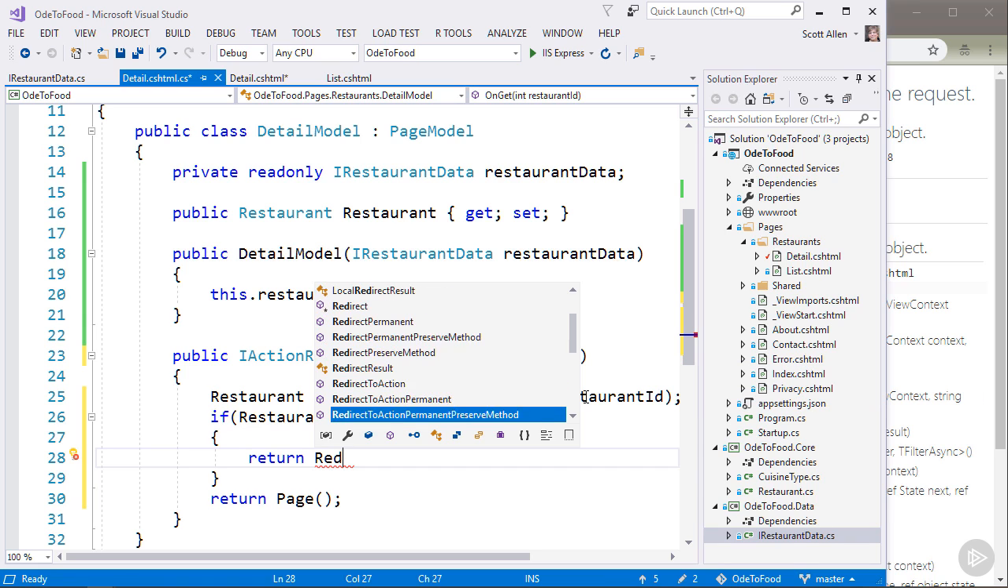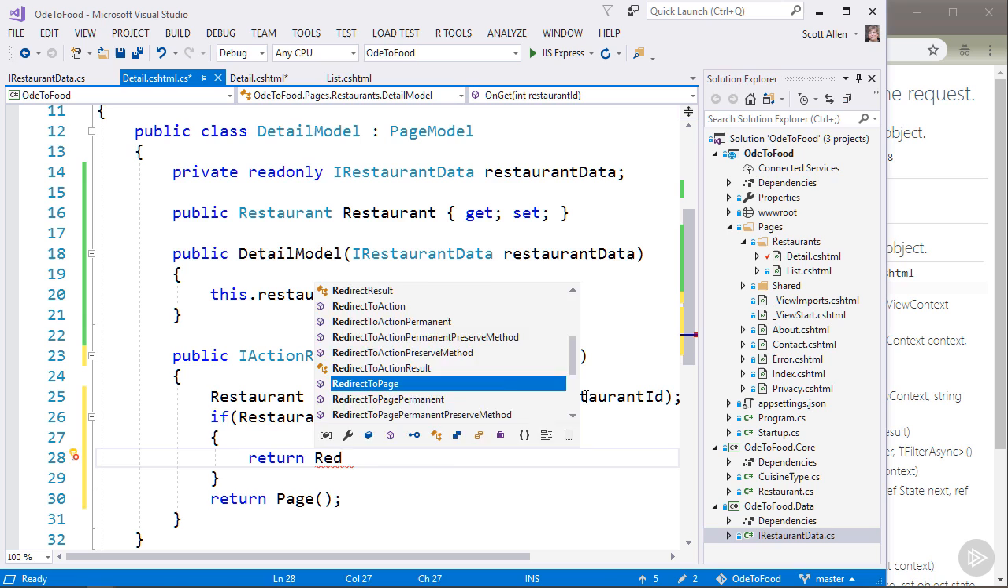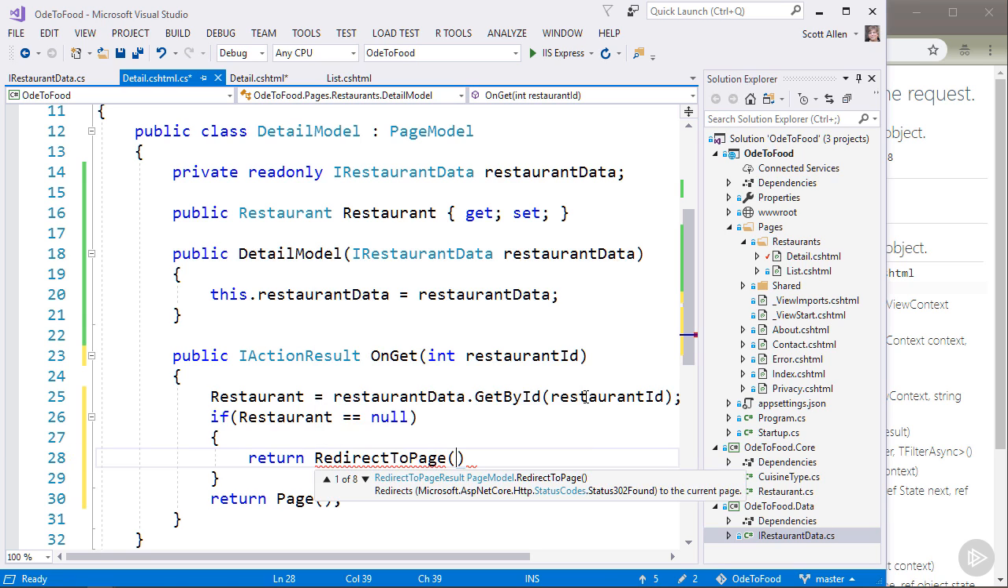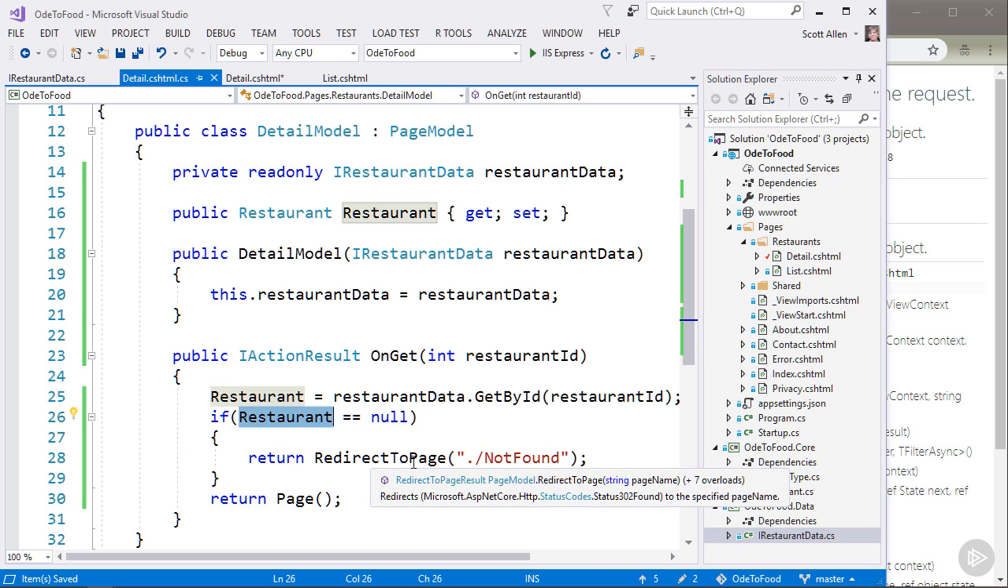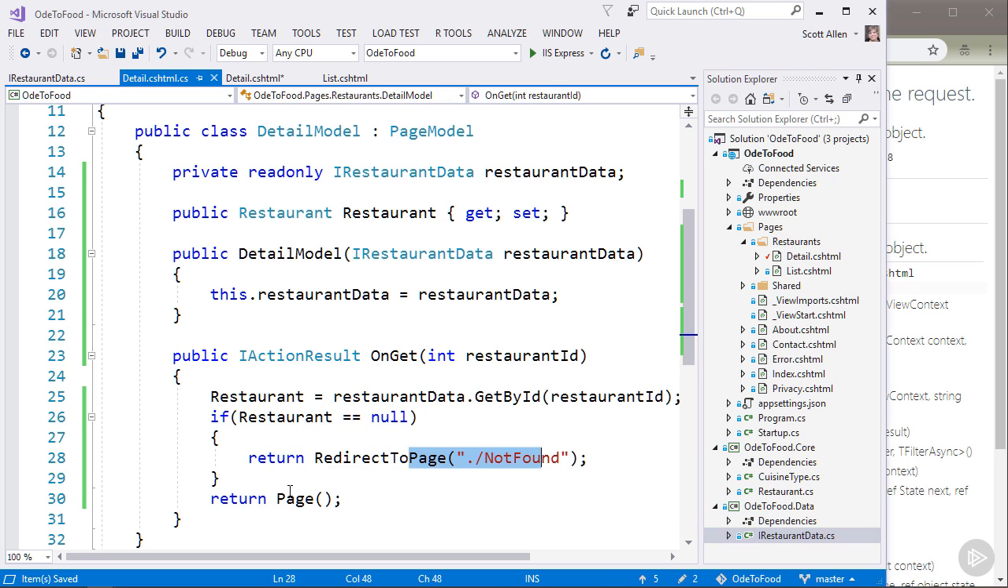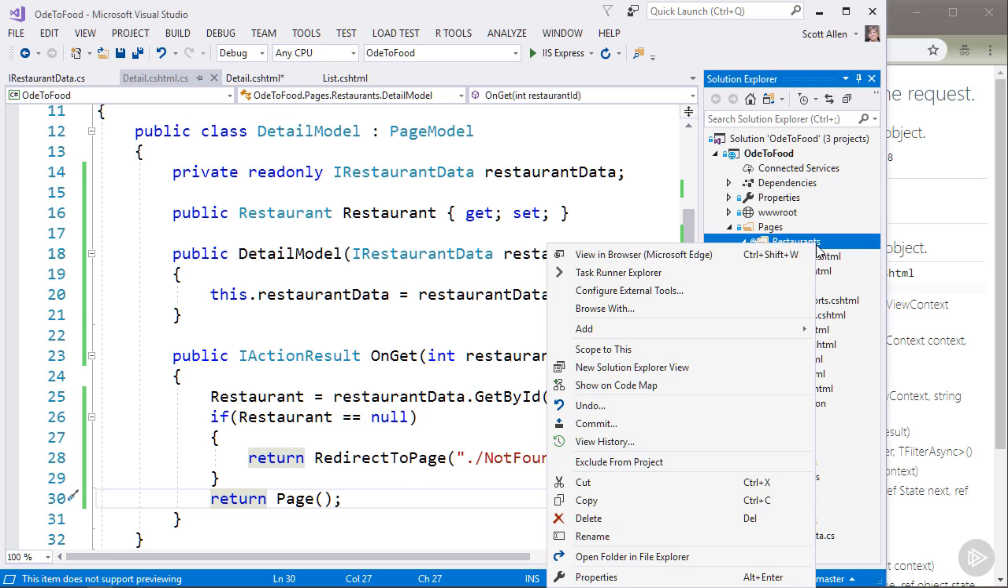And there is also a RedirectToPage. So this is a way of saying, let's not render detail.cshtml. Instead, let's return a 302 status to the browser and tell it to go look for this other page. Let's tell it to go look for a page called NotFound. Currently, that page doesn't exist, but we'll implement it here in just a second. So if the restaurant is null, we're going to go to the NotFound page. Otherwise, we can render detail.cshtml. Let's implement NotFound.